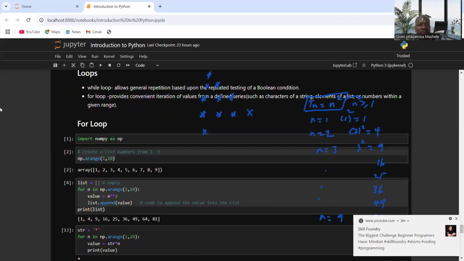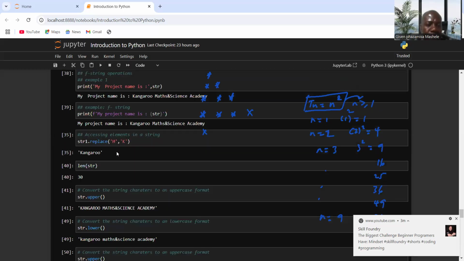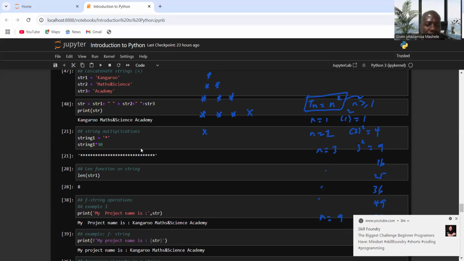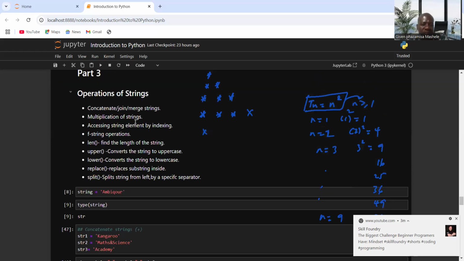So we went through the for loops, we went through the while loop, and we also went through the string operations. We have seen how to concatenate strings, how to multiply strings, how to access string elements by indexing, how to use f-strings, and so forth. So, ladies and gentlemen, I think I'll stop here.